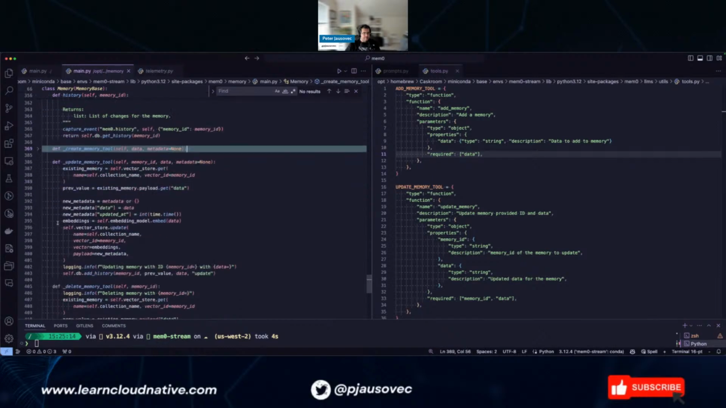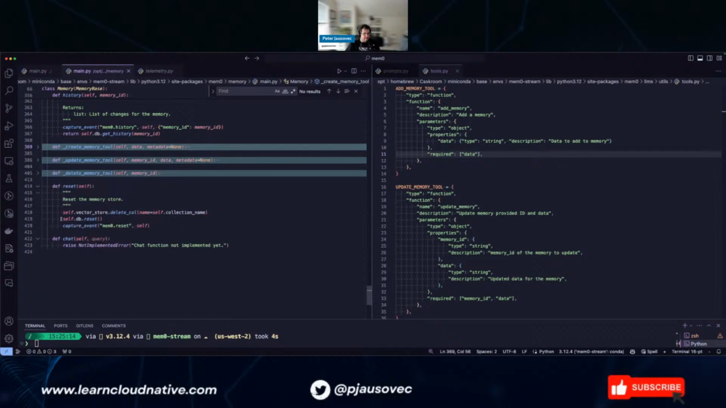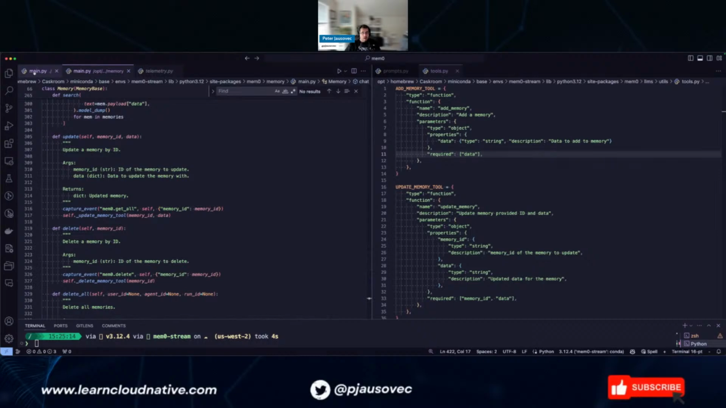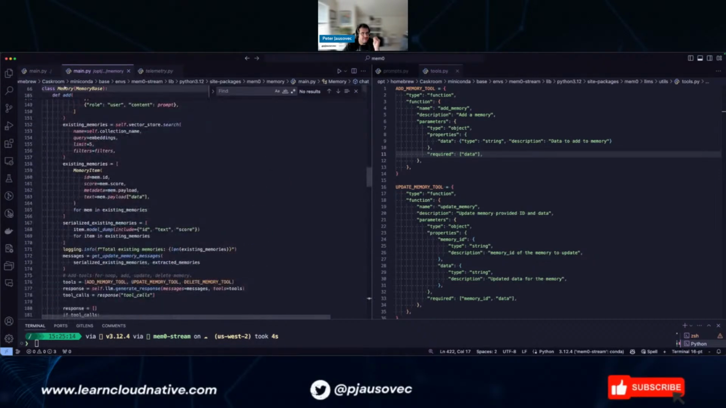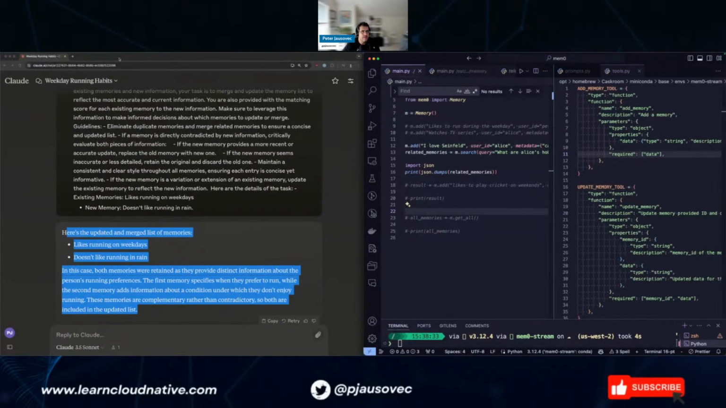So create, update is the same, it just interacts with the data, right? And then deleting, same thing, it just goes and deletes stuff. Chat is not implemented yet. All right, looks like this was at least one of the files that we were able to go through. So it's a combination of prompts and tools that does that.